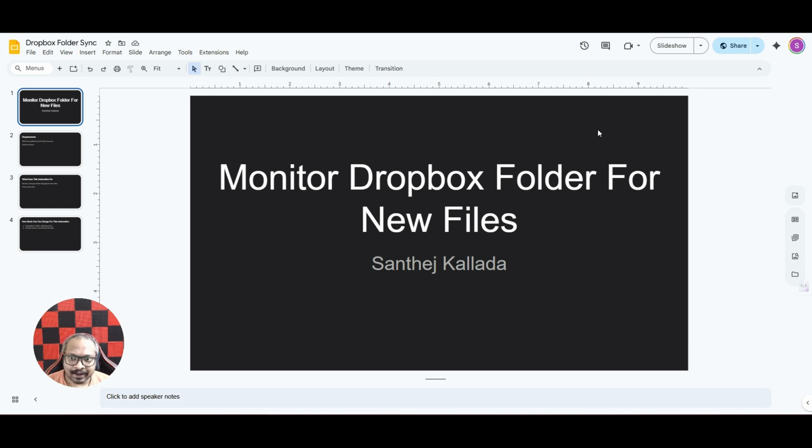So today in this video, we'll be discussing how you can create an automation that monitors a Dropbox folder for new files. The reason I'm creating this video is because right now n8n doesn't have a proper integration with Dropbox. Yes, it does have a Dropbox node, but it does not have a trigger which monitors a folder for new files.